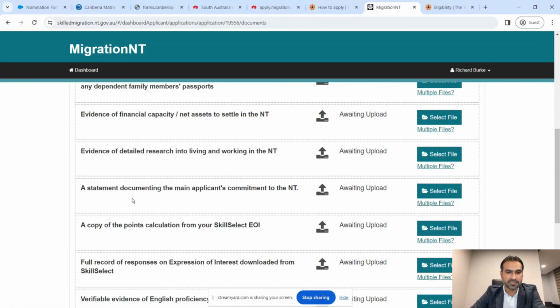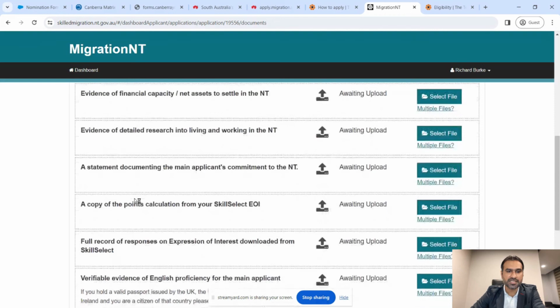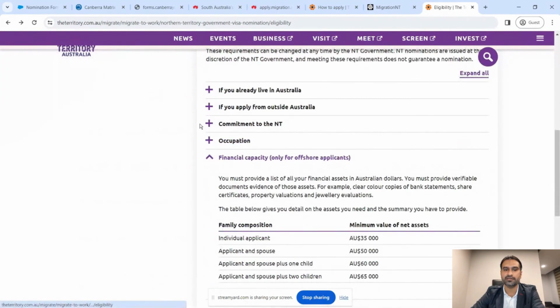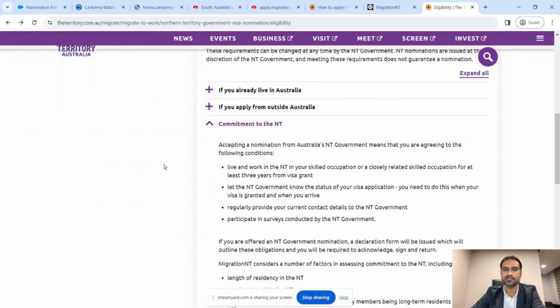So the next section is about a statement documenting the main applicant's commitment to the NT. So you will be producing a statement that you commit to the NT terms and conditions, and you commit to the NT nomination eligibility. Again, these are mentioned over here that there is a commitment to the entity which you need to fulfill.